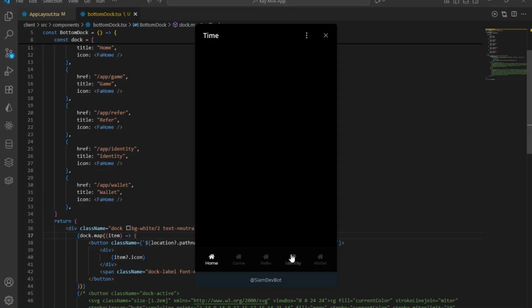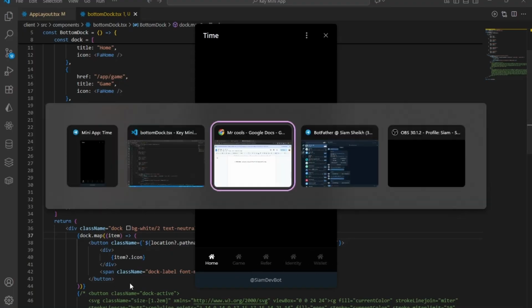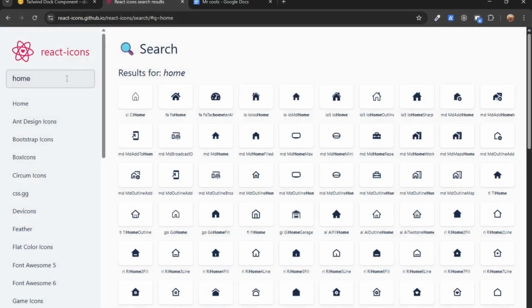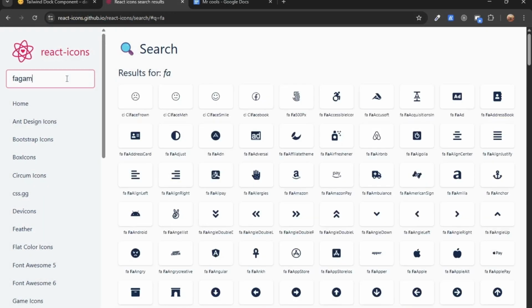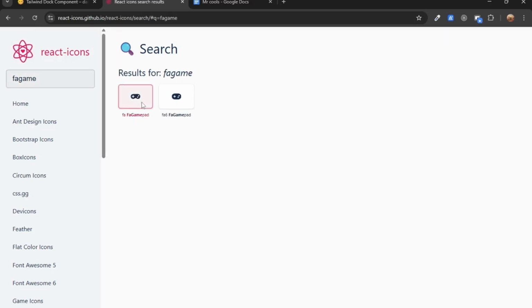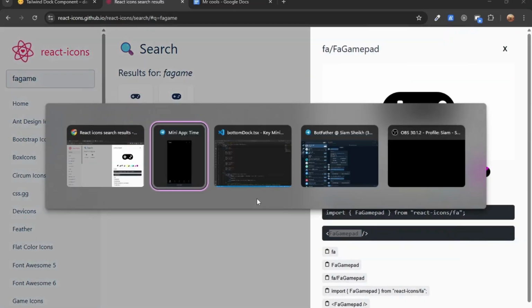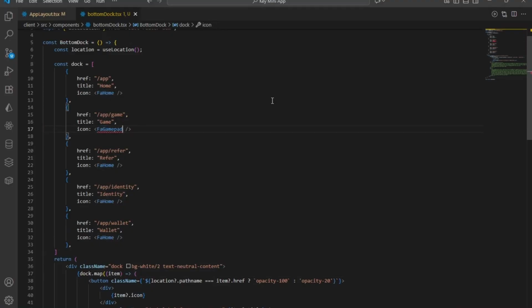However, the next thing I need is, when I click here, I have to go to this page. But before doing that, you can see all the icons are the same, so I need the icons. For game, I go to the FA game. They have a gamepad. I copy that icon and paste it here.